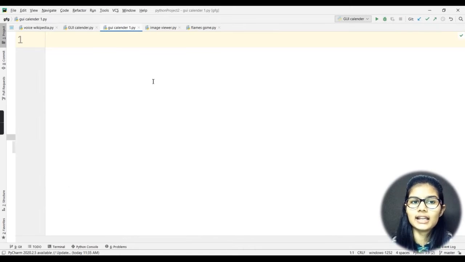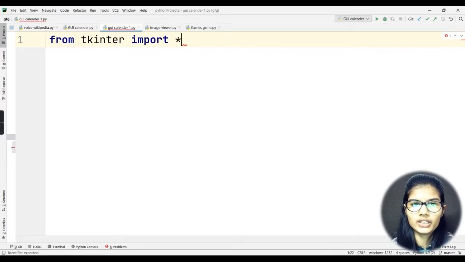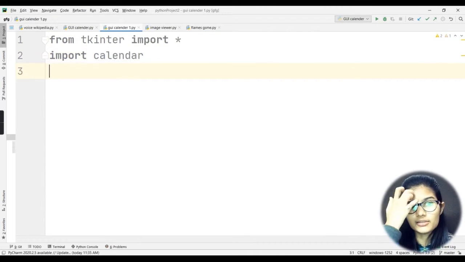As I keep saying, we're making a GUI. GUI means graphical user interface, and in Python you can make that with the help of the Tkinter library. So I'm going to write from tkinter import asterisk. I'll also be importing the calendar module. With the help of these two modules, we are going to make today's project.